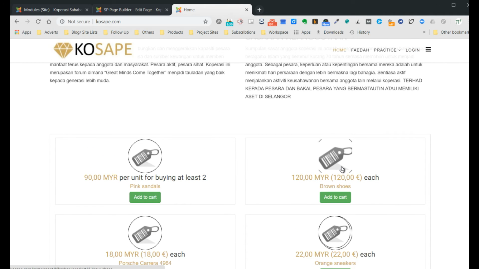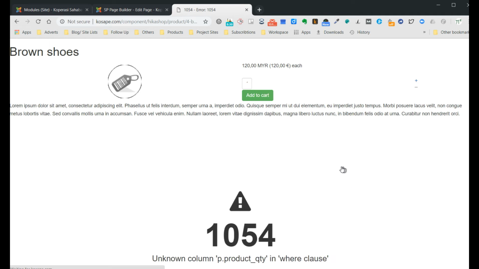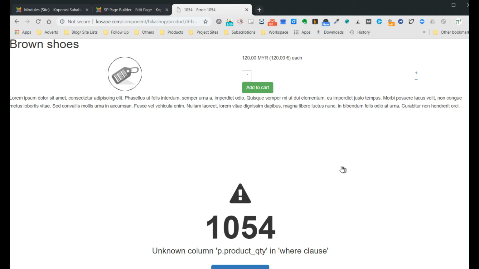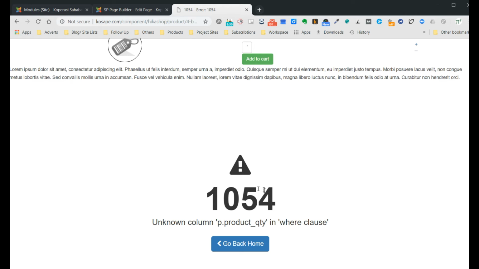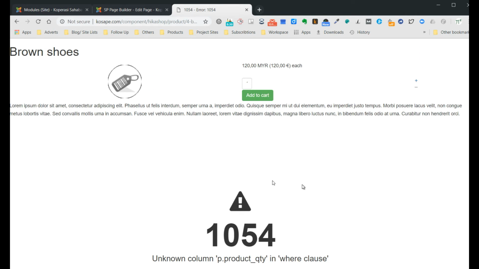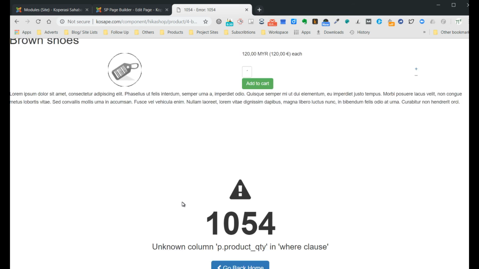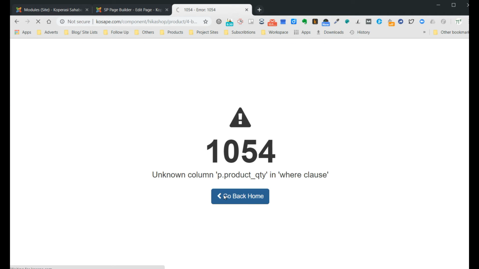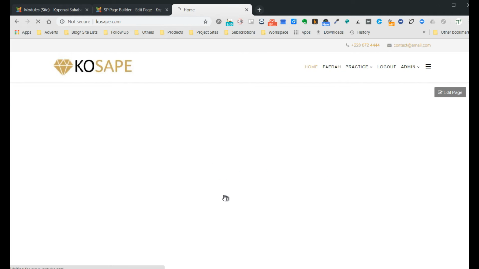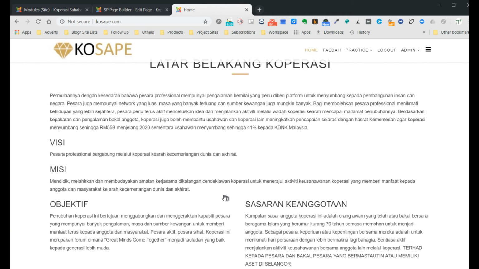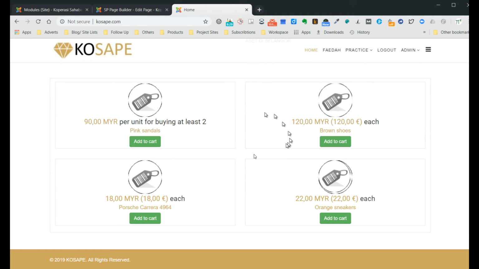Here I can have a closer look at the product. I still have a problem here that I've got to solve. This is a description of the product. Okay, so basically what we have done here is that we have a shop down here now.